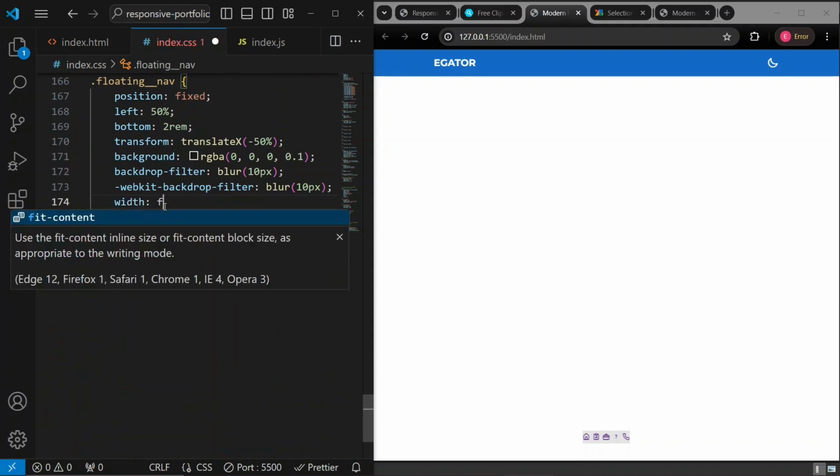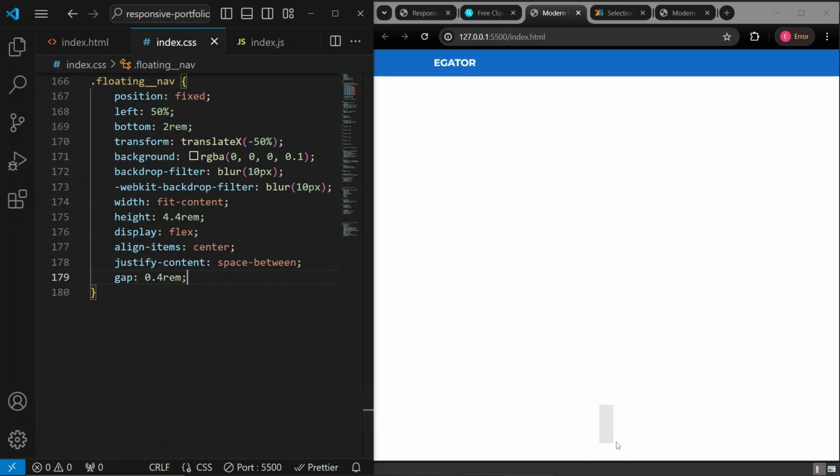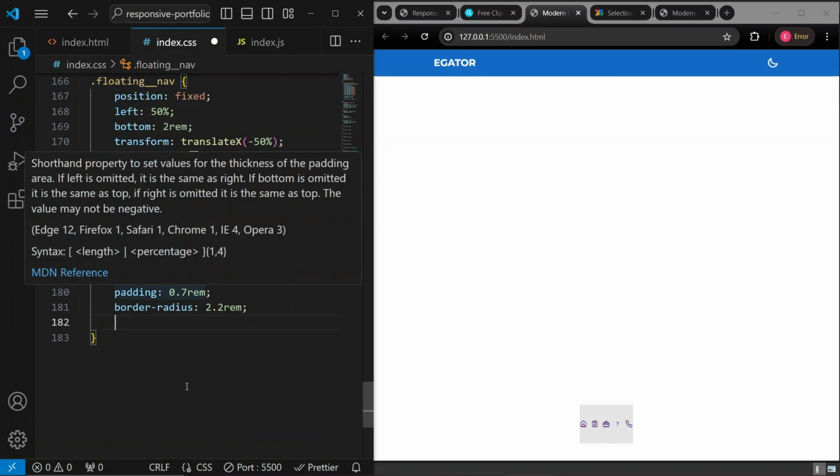Let's give this a width of fit content, a height of 4.4 rem, a display of flex, align items of center, justify content of space between, and a gap of 0.4 rem. So we save this, and this is what we have. Now let's move on, and I'm going to give it a padding of 0.7 rem and a border radius of 2.2 rem as well. Let's actually give this a z index so that, as I said, it sits on top of the page.